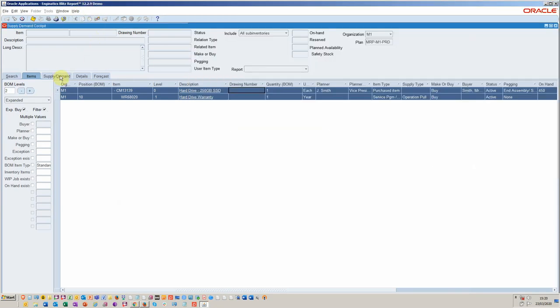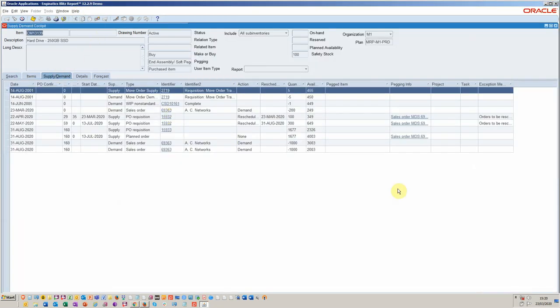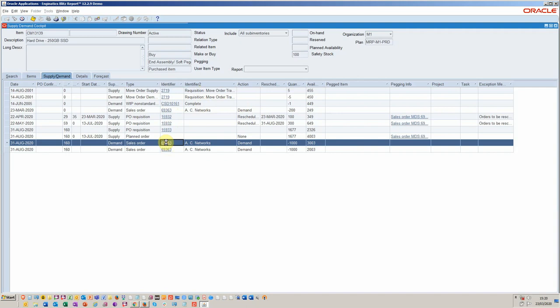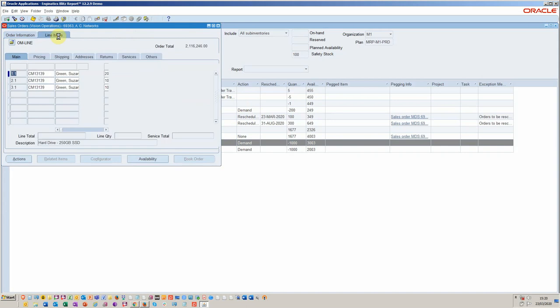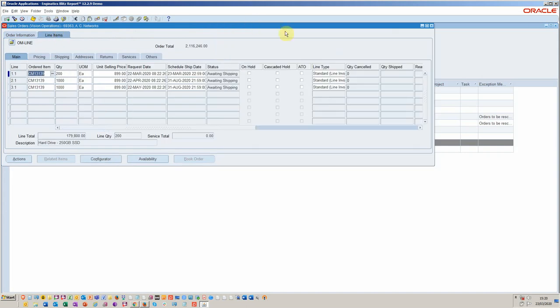From here, we've got the ability to look at the supply and demand. So it goes a step further, obviously. You've got all of the data you'd find in the standard supply and demand or within the planner workbench, but you've also got double click, so you can drill down into any of these entities. Let's double click into the sales order. You then get straight into the sales order, and you can see how the actual sales order looks.